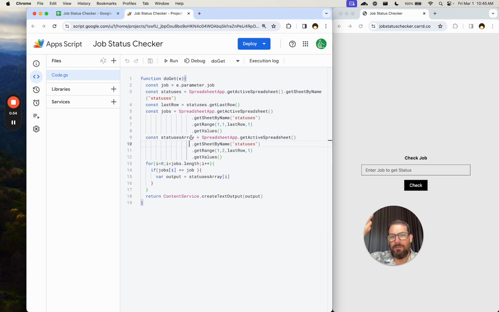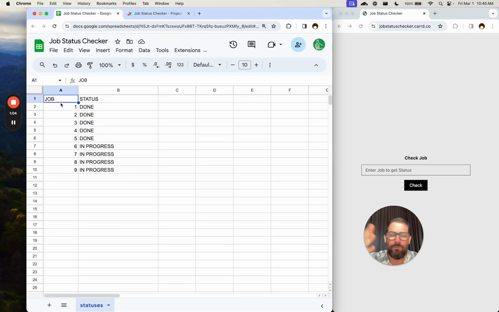I'm going to show you how to write this code, and if you're watching this on bettersheets.co, you can get this code down below. You can get this exact sheet. But let me show you how it works first. So we have two columns, a job and a status. We have IDs, or we could have any unique text here. And this unique text is going to be read by our checker here.